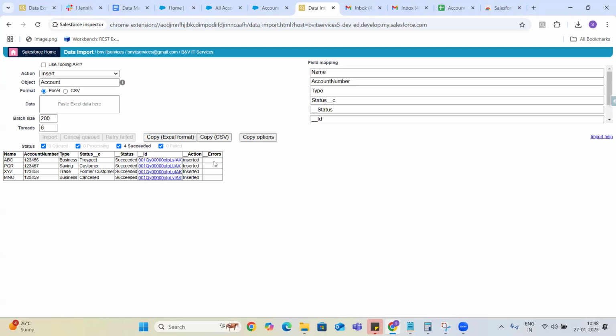Actually, it's created. In case of any errors, you will see them here itself. Compared to the data import wizard, here you can filter out the failures. Right now it's 0 failed. You can easily filter out and see it.